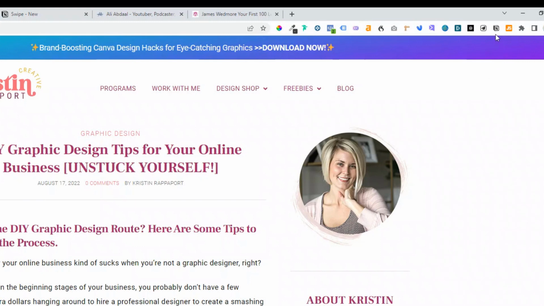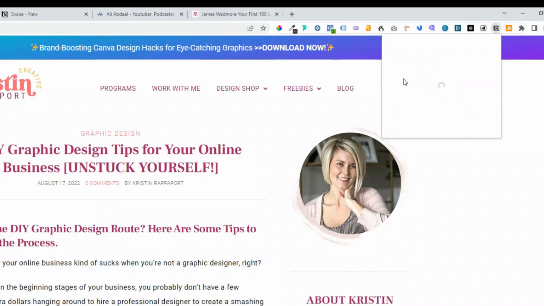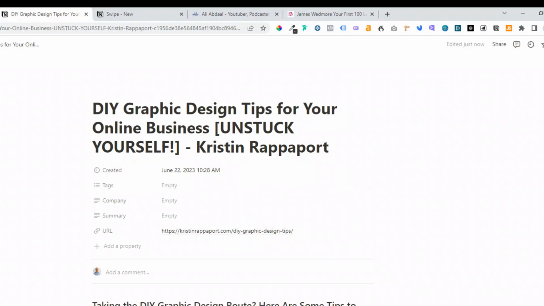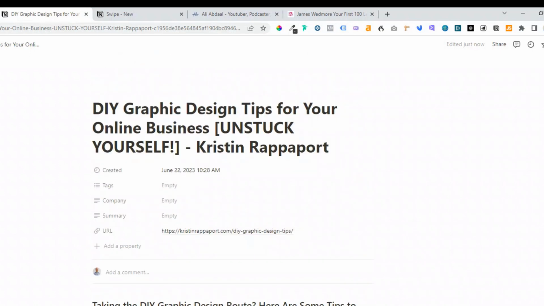And to do that, we just come up to our extension here. I'm using Chrome, but it's available for all different types of browsers. And you can change the title. Make sure that it's saving to the correct database where we have our swipe file, and then all we need to do is click on Save Page. Then we can open it in Notion, and after a moment it will be saved into here. And there you can see our article.